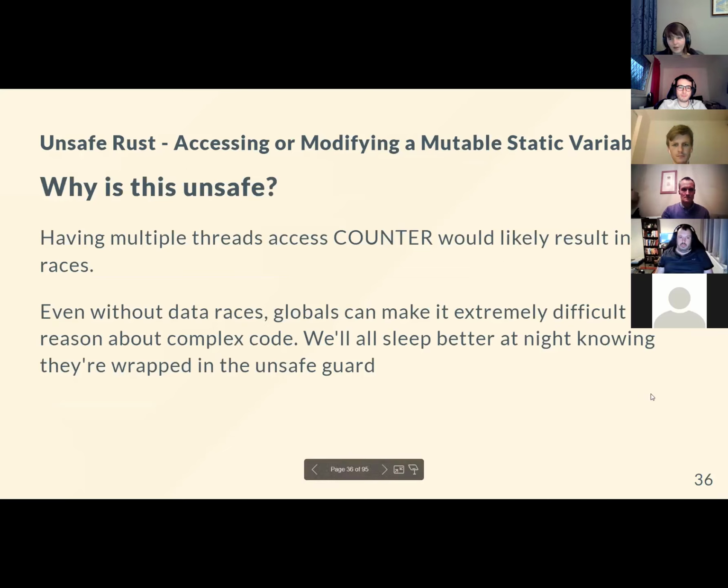So yeah, it would likely result in data races if you had multiple threads accessing counter. But even without that, it's very hard to reason about complex code if you have a large number of globals in. So it's good to have those ones highlighted.